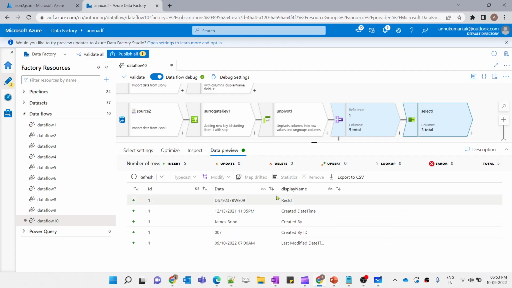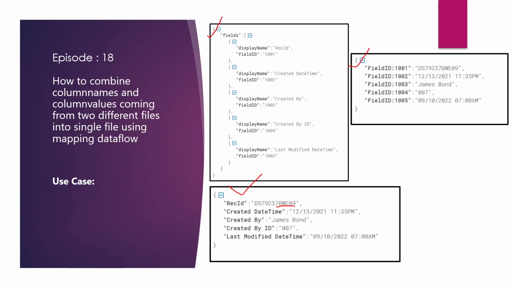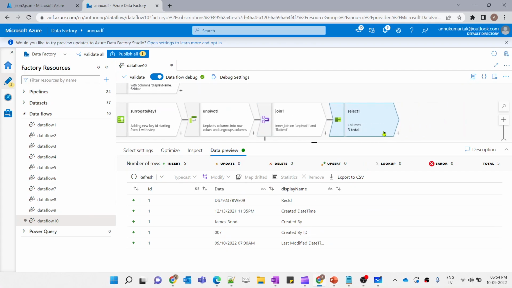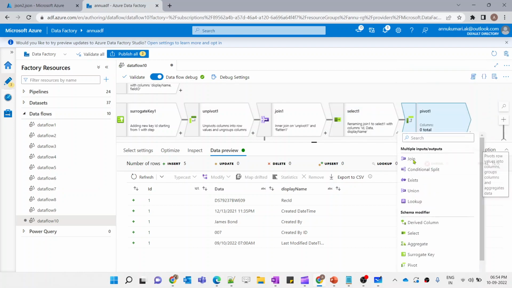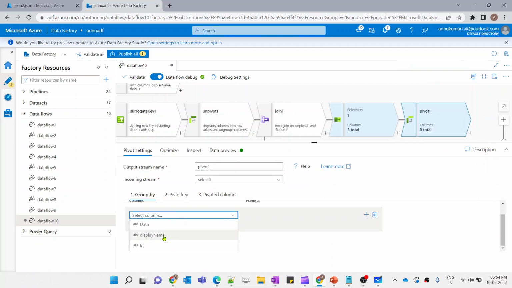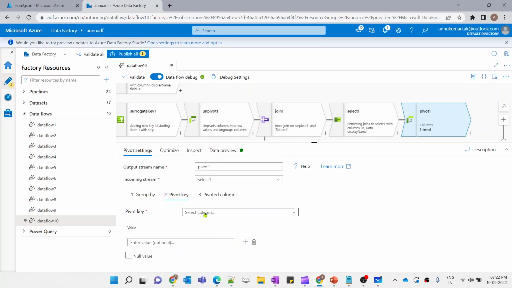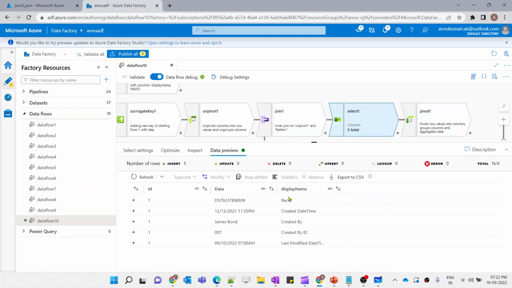So you can see we are getting record ID and its corresponding value, and created date time and its corresponding value. So we are good. Now what we need to do is convert these values again into the form of columns. We need to convert row values into column names now. This time we will use the pivot transformation. Again I am going to use the ID column for grouping the data. Now in the pivot key we have to provide the column that is holding the row values that we want to convert into column names.